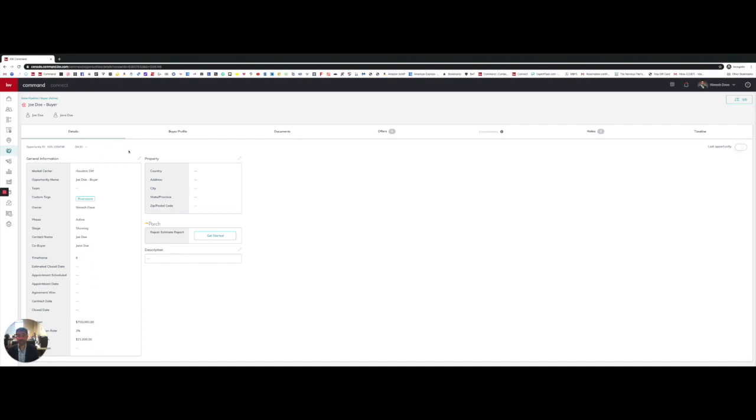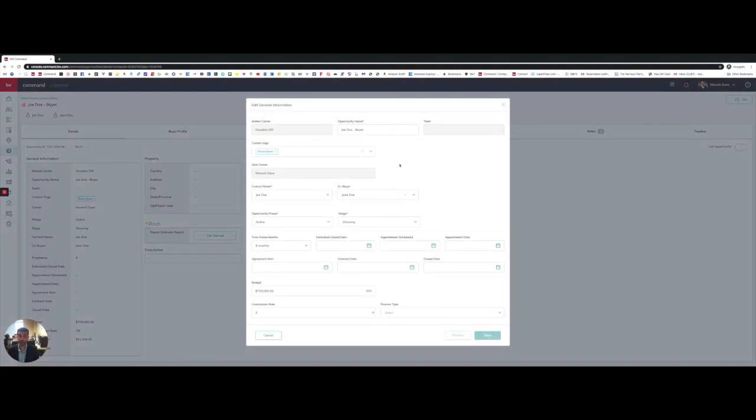Anytime you need to add more information or edit information, you can click on this pencil over here across from general information, which is the edit button. It will open up this window that's very similar to when you created the opportunity, except that it has a little more information. These date boxes are added right here.